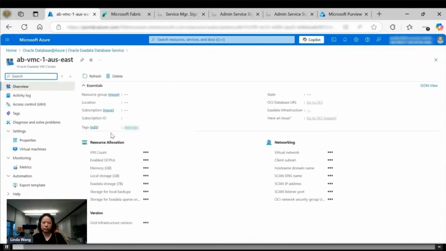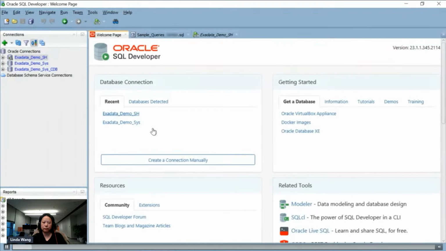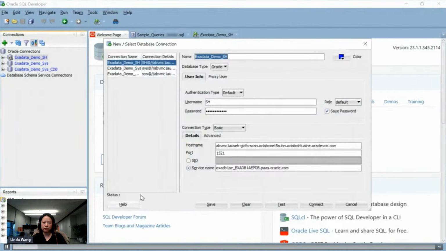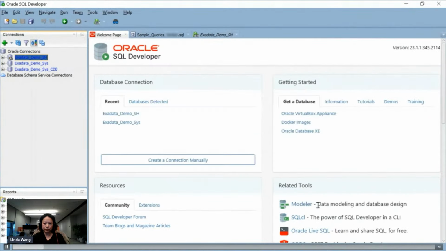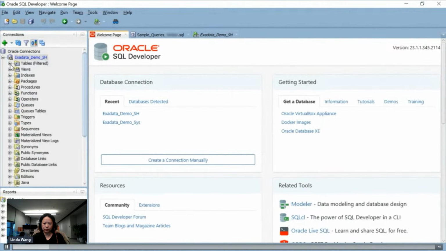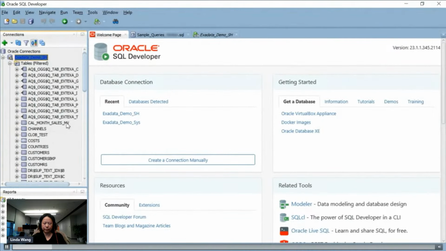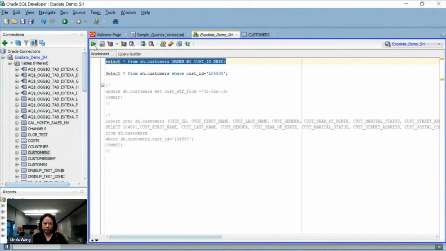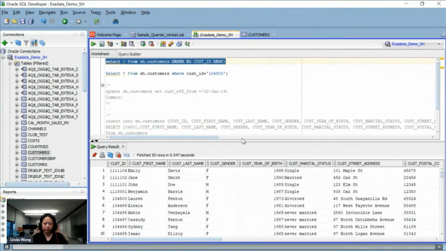We will capture the SCAN DNS from the VM cluster here and then go into SQL Developer. What we're doing here is connecting to the Oracle database running on the Exadata infrastructure in Azure. Once we test the connectivity, we will connect to one of the tables in the sales history schema, specifically the customers table, as we will be making some changes later on to demonstrate replication. Let's run a quick select query to view the data.